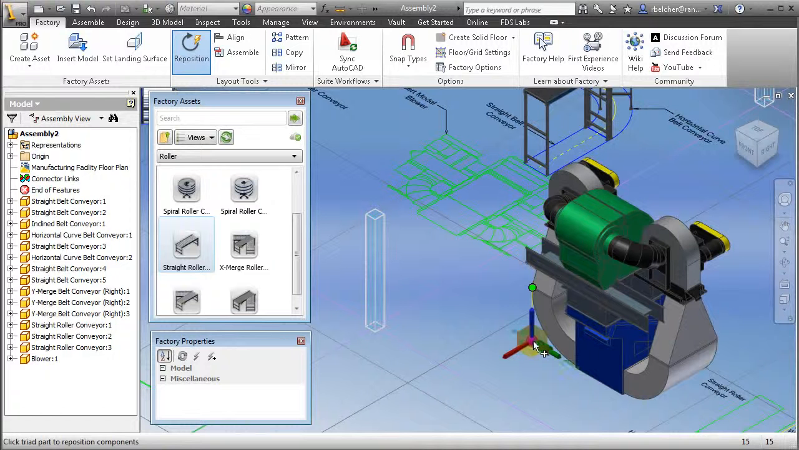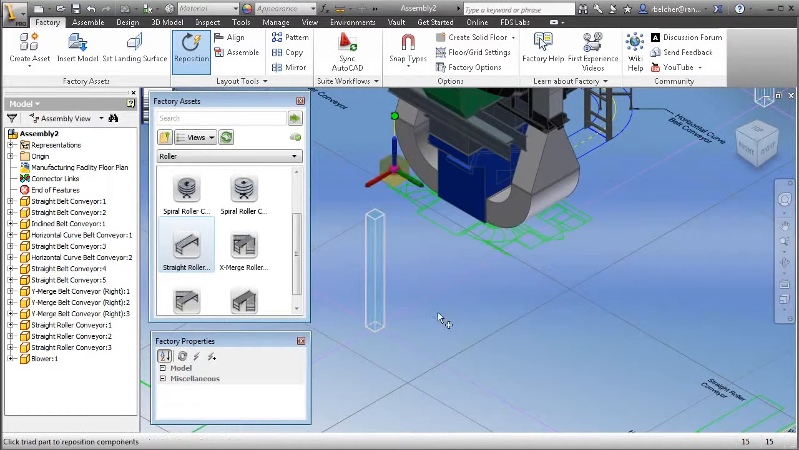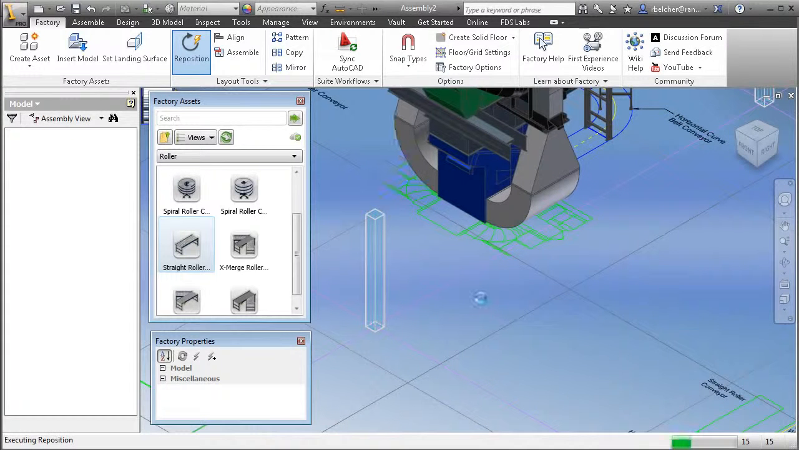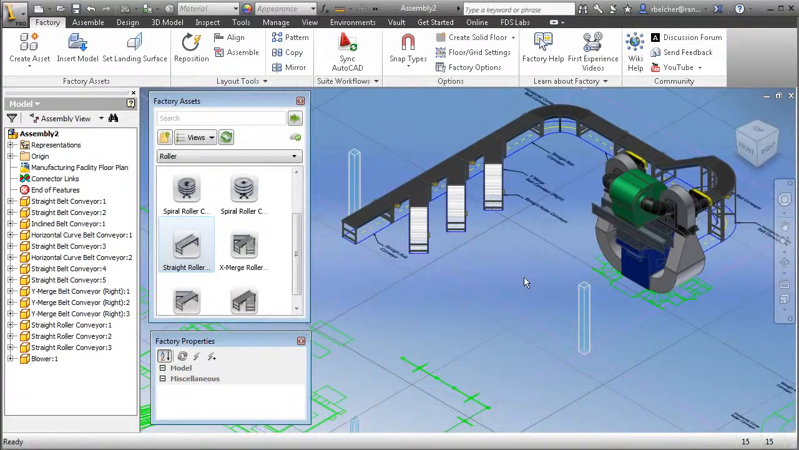And then I can select the little purple dot right in the corner, and I can move it over here and drop it right onto its footprint. So even though the part wasn't created with the Factory Design Suite, I still have those Factory Design Suite functionalities that I can apply to it.